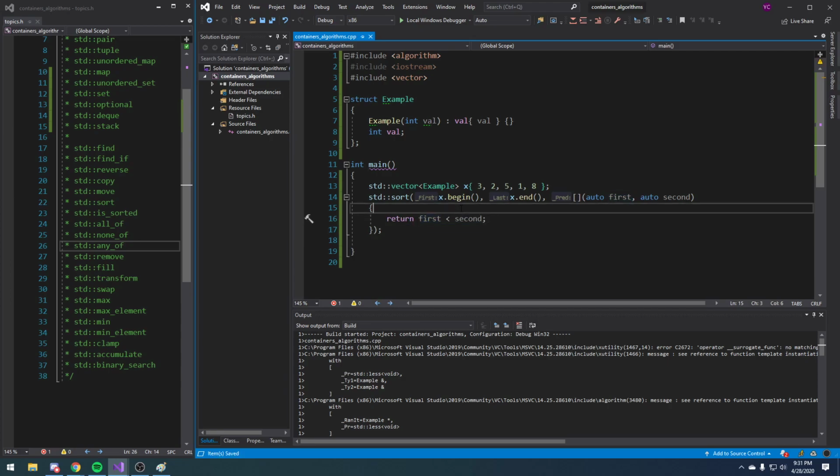The difference between cout and printf is that cout is C++ and printf is C. printf is unsafe.